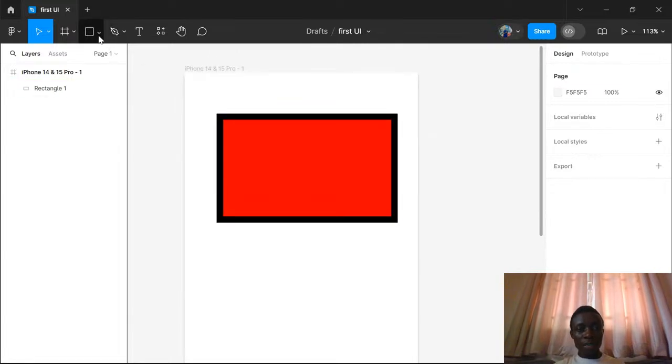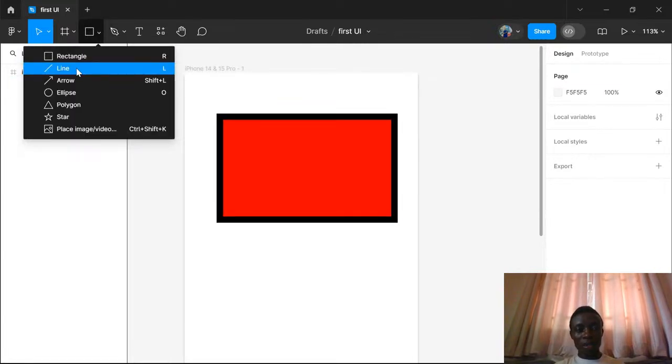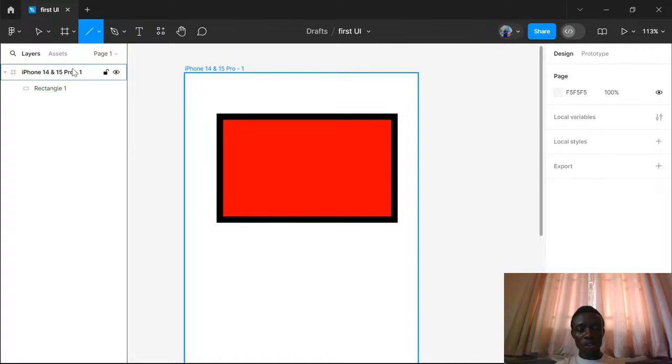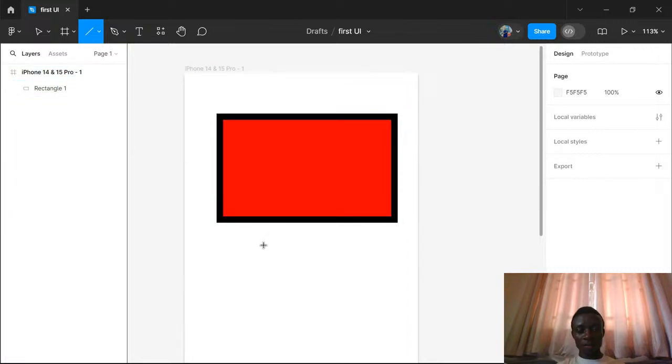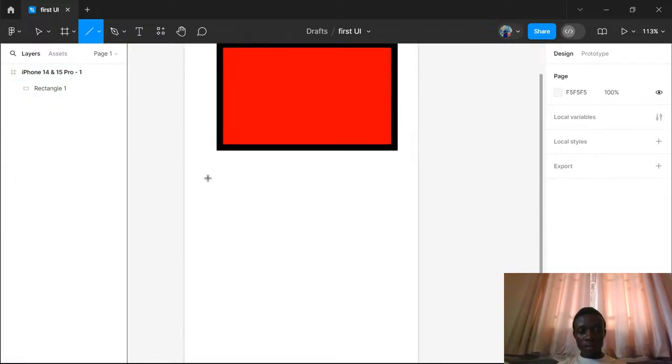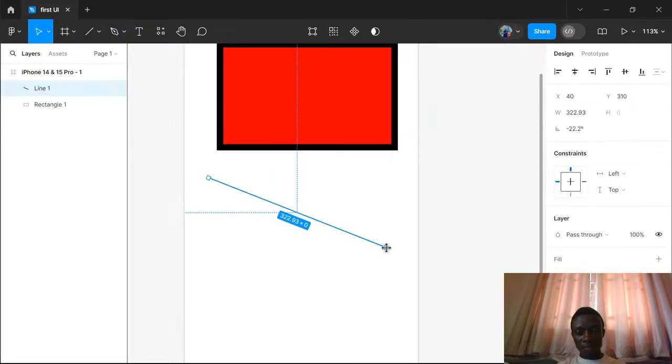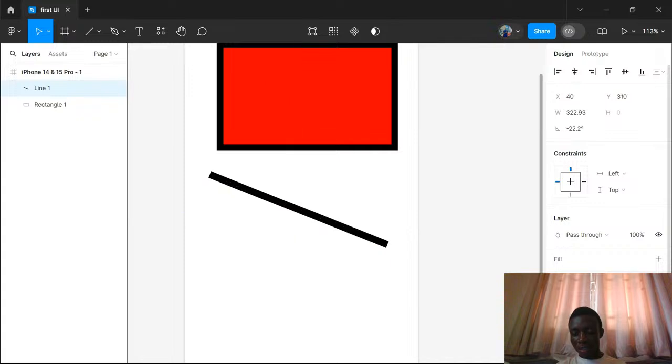So let's create a line. You click on this tool on the drop down, then you select your line, or you can press L. So you draw your line. You can change the size or the thickness of the line. You can also change the start point and the end point of the line.